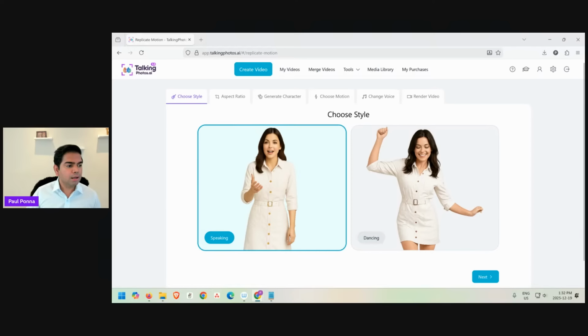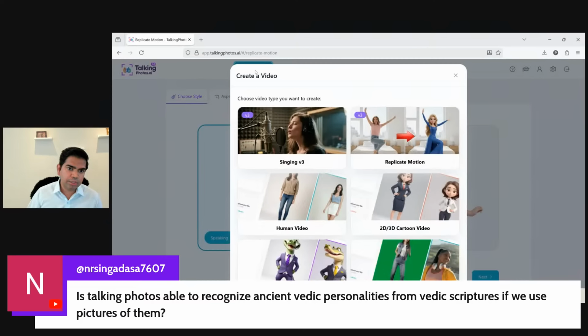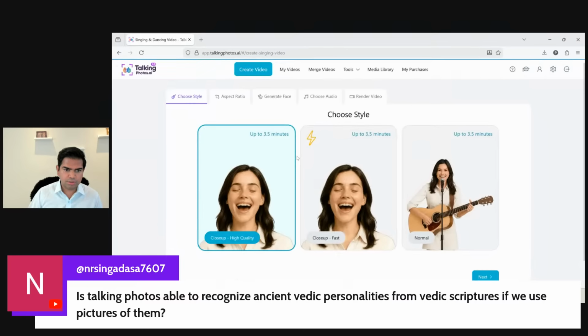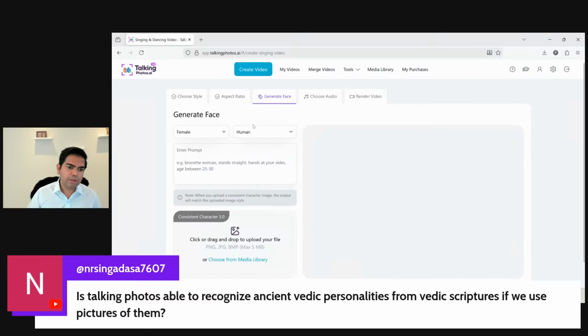Now, the other question is: can we create personalities from scriptures and that sort of thing? Yes. What I would recommend for that use case, just to be clear, is to go to create video, and then go into 2D or 3D cartoon, or in Singing V3, do the actual cartoon character. For example, if I did close up high quality as an example, and I go in here, you see how you have human and 3D cartoon. I would do the 3D cartoon.